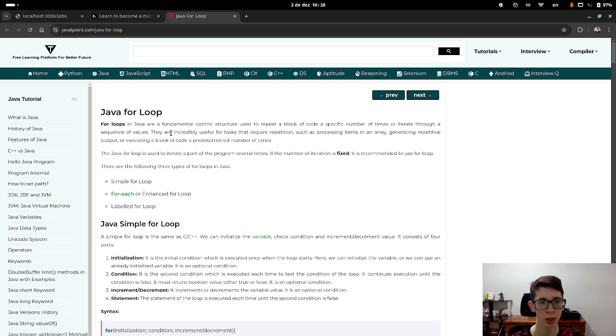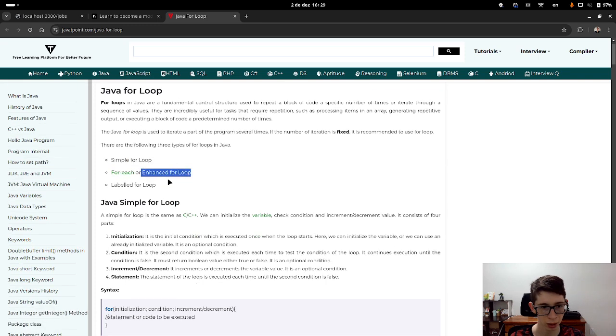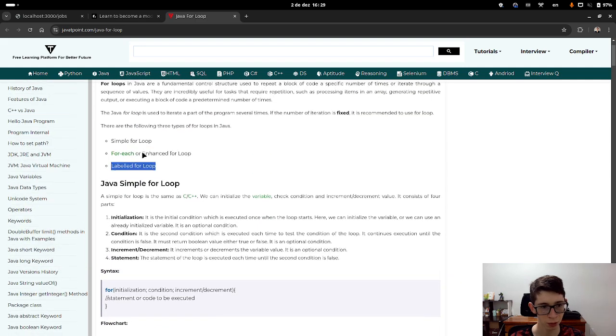They are incredibly useful for tasks that require repetition, such as processing items in an array, generating repetitive output, or executing a block of code a predetermined number of times. The Java for loop is used to iterate a part of the program several times. If the number of iterations is fixed, it is recommended to use a for loop. Types: simple for loop, for each, for entries of loop, labeled for loops.